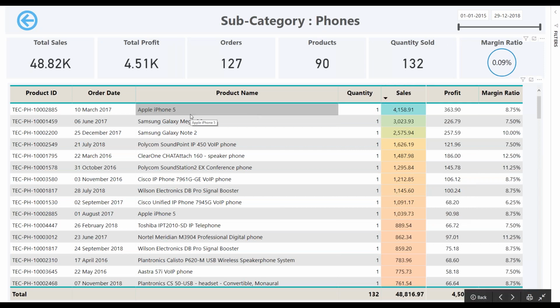I can see each product name, the product ID, the order date, how much sales I've made, the sales based on the coloring, which means green is good sales, then as it goes down it's showing red, etc. And this can be customized based on your requirements as well.